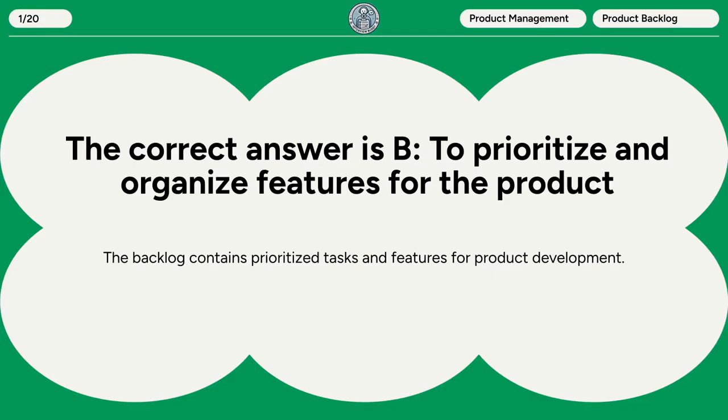The correct answer is B. To prioritize and organize features for the product. The backlog contains prioritized tasks and features for product development.